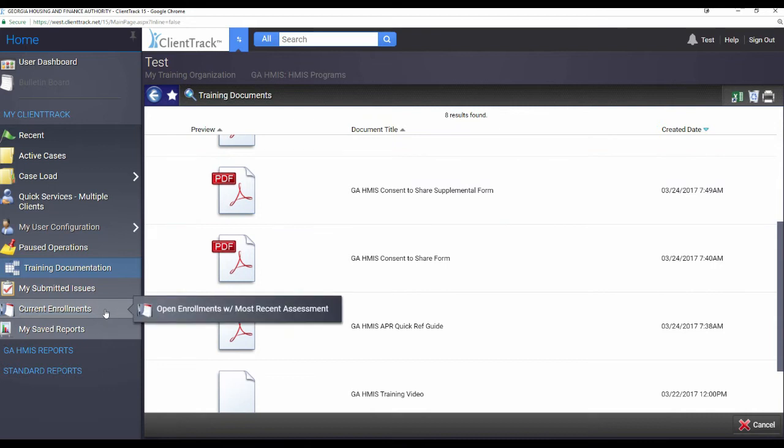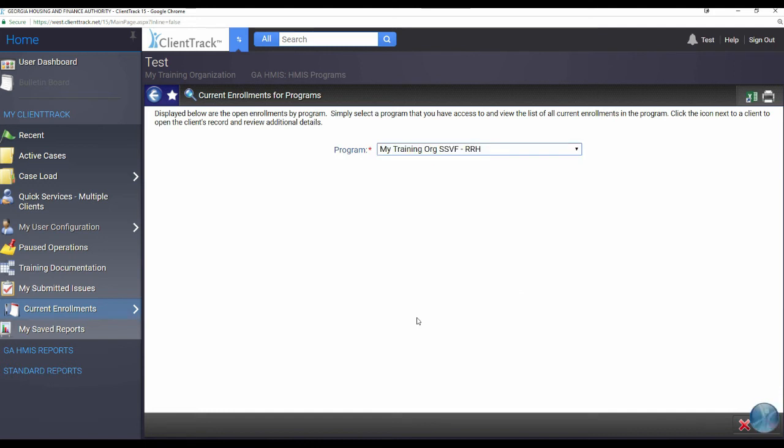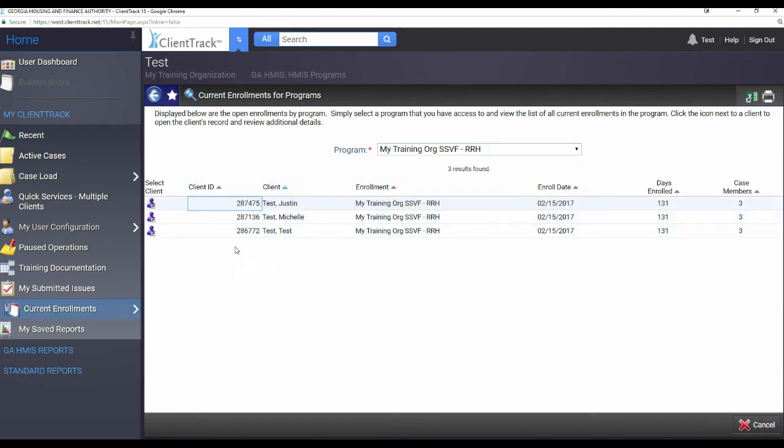If you look on current enrollments, this will give you an option to select one of your projects, and it will list all of the clients that are currently enrolled in that project. Also, some of the options on the home workspace will automatically direct you to the client workspace. For instance, these are a list of clients we know are enrolled in this project, and if I were to click on one of these icons, it's going to pull up this client's record, and it's going to automatically take me over to the client's workspace to do that.